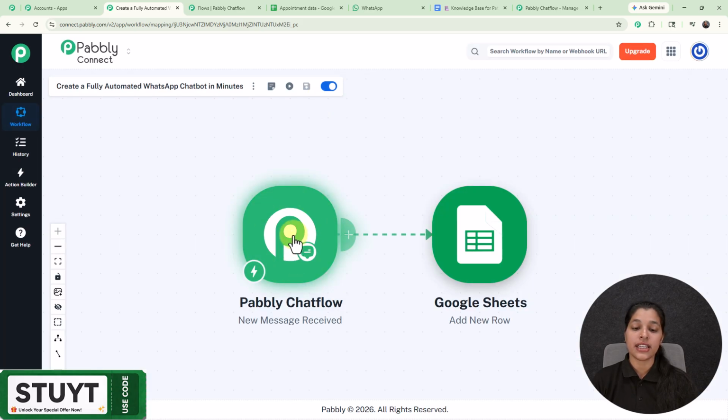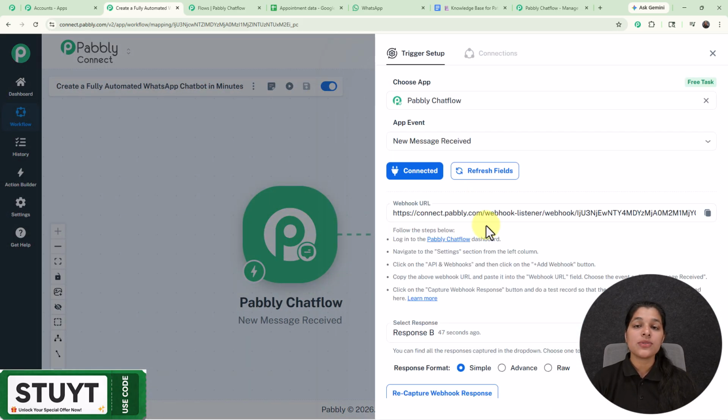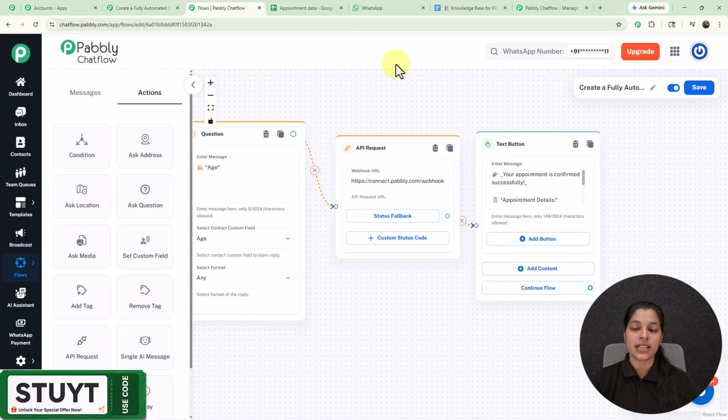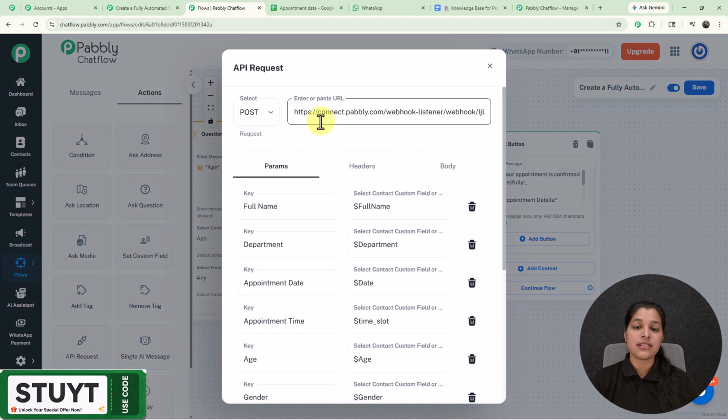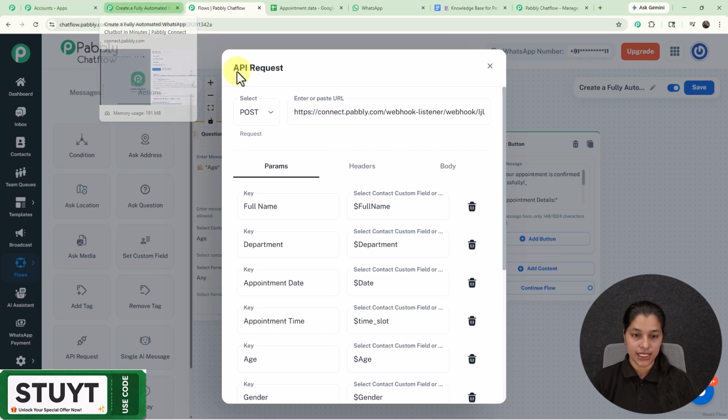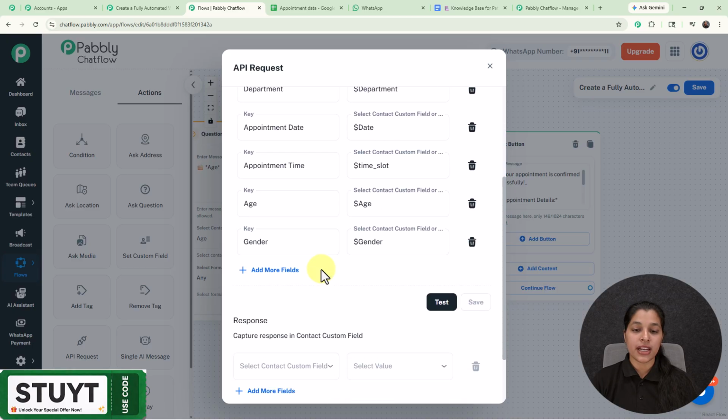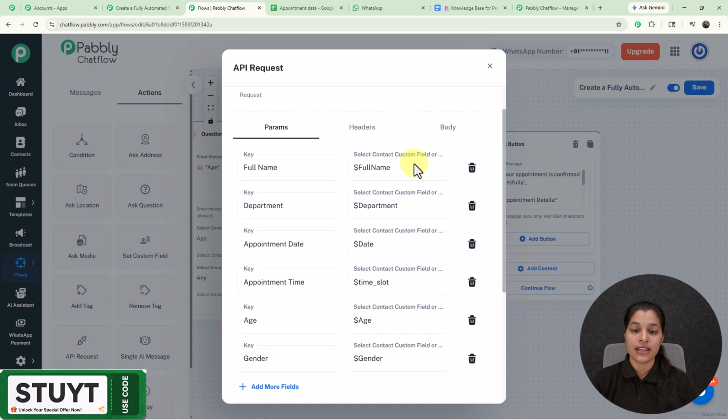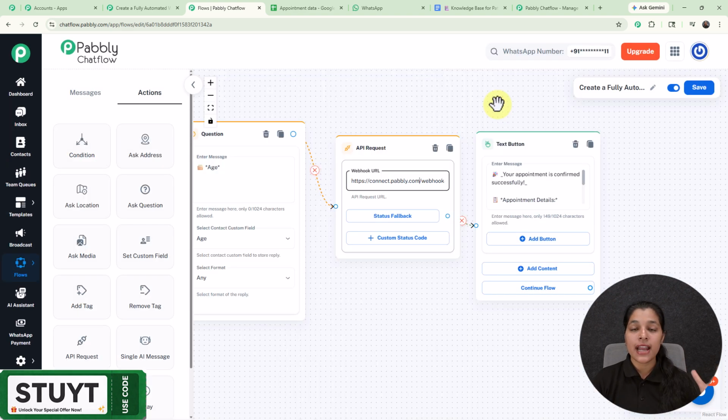And here I have connected this Pabbly Chatflow by using this webhook URL. So on my node, that is API request, you can see I have entered this webhook URL which is connecting my Pabbly Chatflow with the Pabbly Connect. And here I have entered all these parameters for which I want to save the data. And here I have selected my contact custom field which will consist of the data provided by my user. And this is the simple process for saving the data over the Google Sheet by using a WhatsApp chatbot.